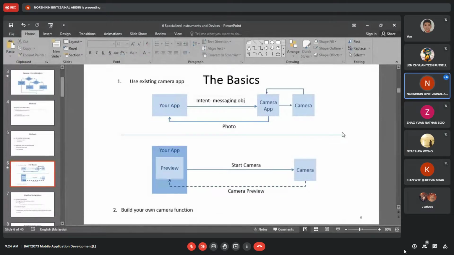Intent is the messaging object. A messaging object to request what? To request to use the function. So your app will send a message to this camera app to use the function. It's a request message to use the function. So this is your camera app. You can consider this as one camera app, and basically this is the camera app.